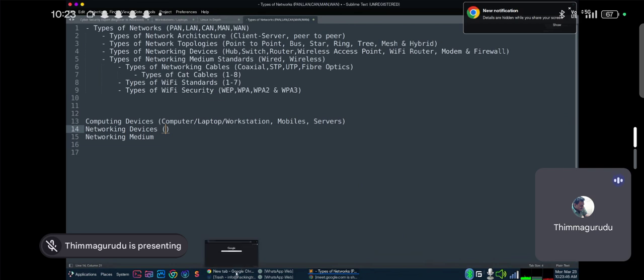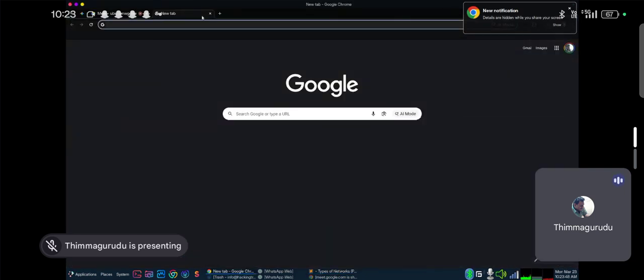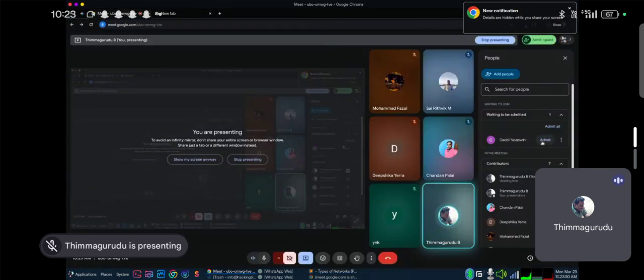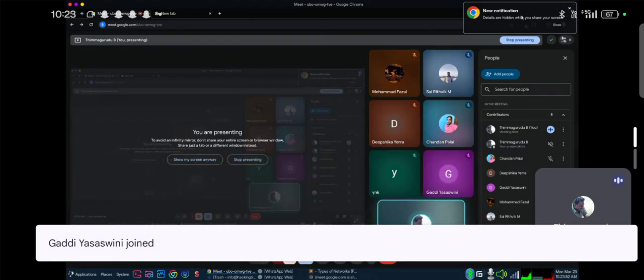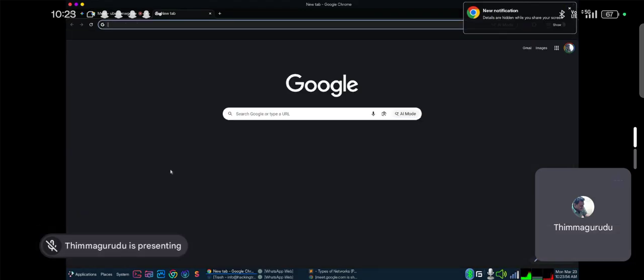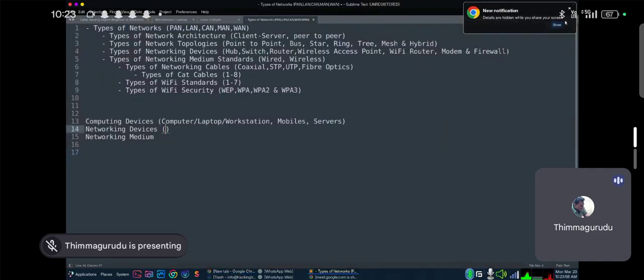So you have to understand the computer network. Today is part one. I'm going to cover computer networks over 2-3 days of classes. Complete computer networking is required for you as a foundation to become a professional.